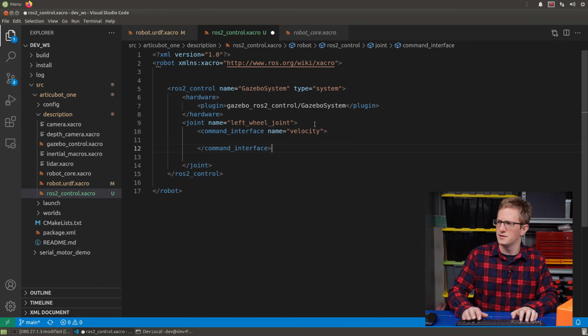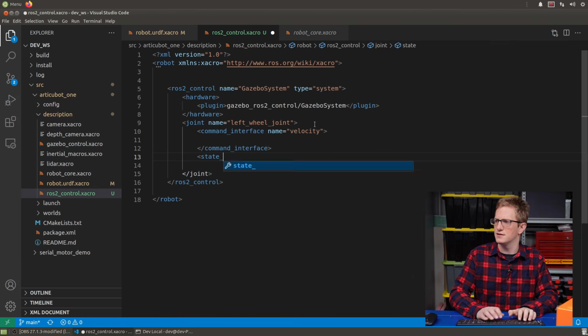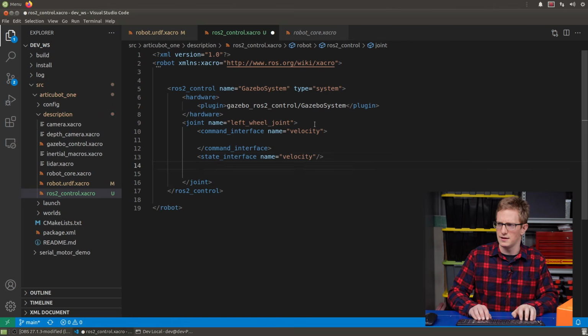And then a state interface for velocity, and a state interface for the position.